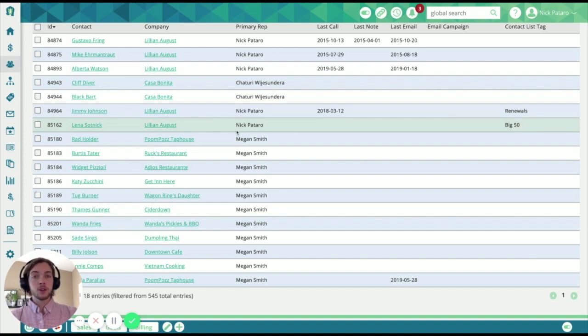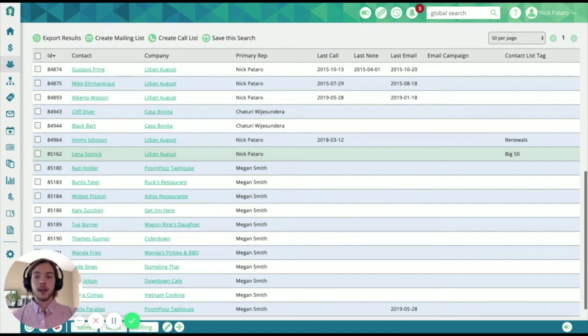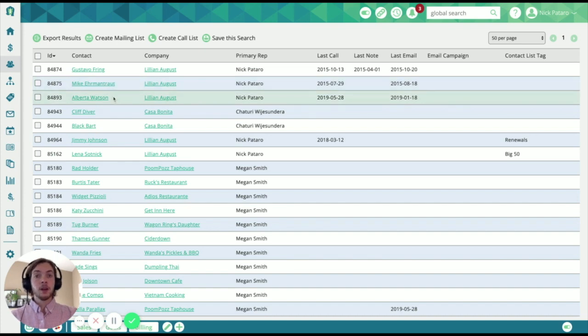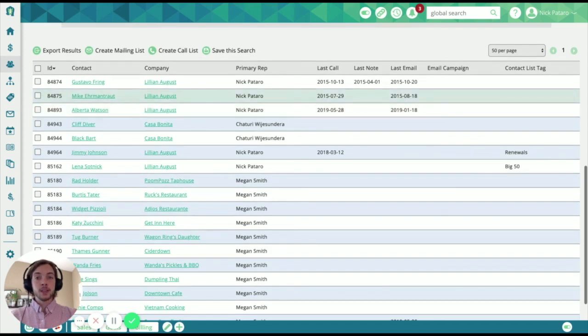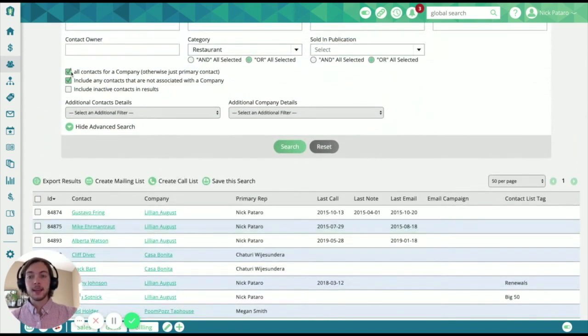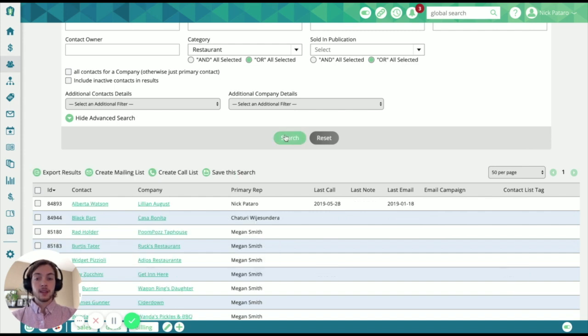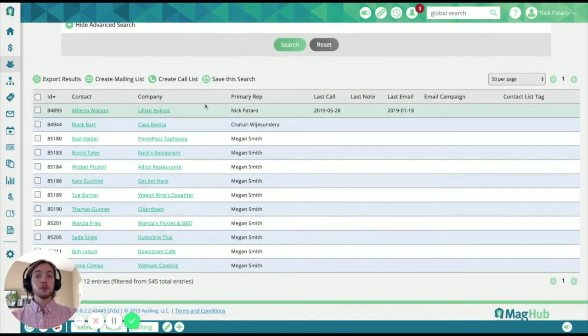Now you can, if you want to, and I have folks do this, look at this first one. I've got Gus and Mike and Alberta all showing up for Lily and August. If I want to only show one contact per company, I can uncheck this all contacts box. This is a nice little trick. So when I hit save or search again, it only pulls in the primary contact for that company. So we've got only one now from Lily and August.